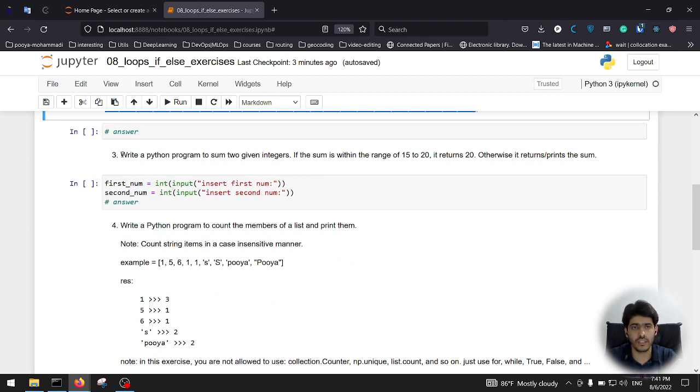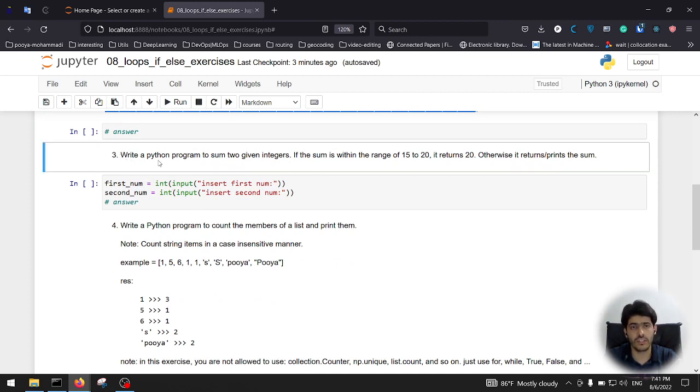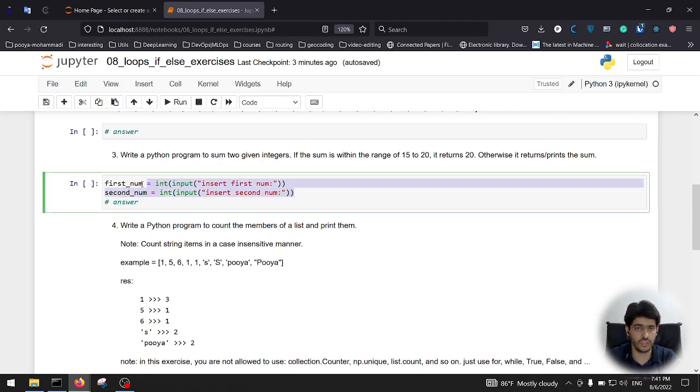Here is another task. It says write a Python program to sum two given integers. Consider you've got two given integers. You can define them by yourself. For example, you can say this is the first number, equal to 1, and this is the second number, equal to 2.